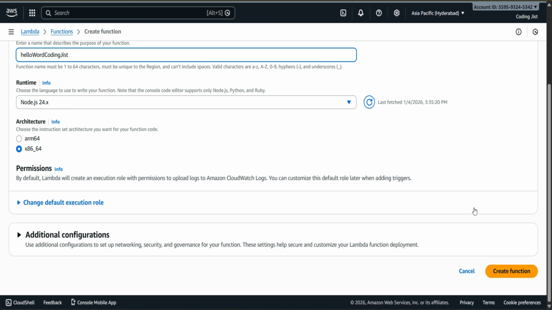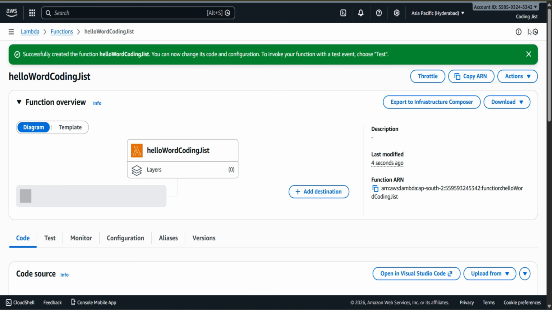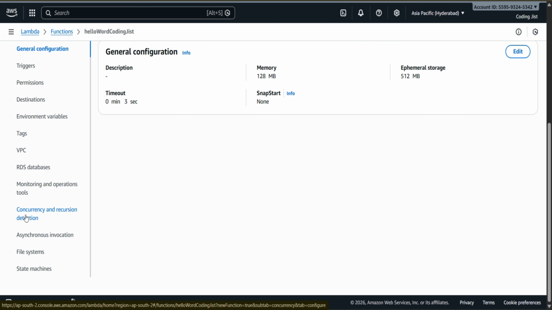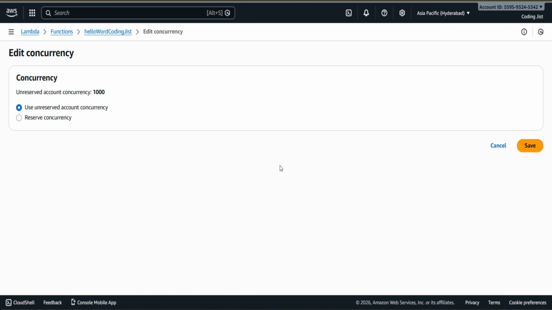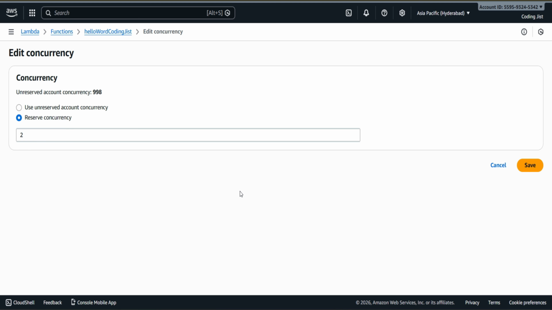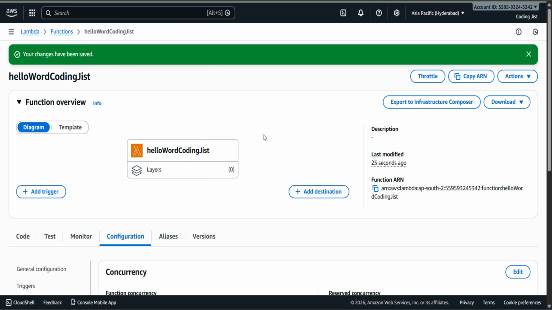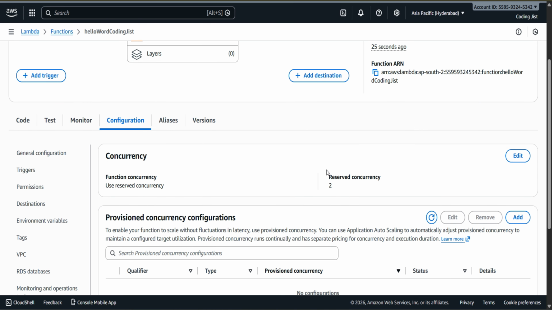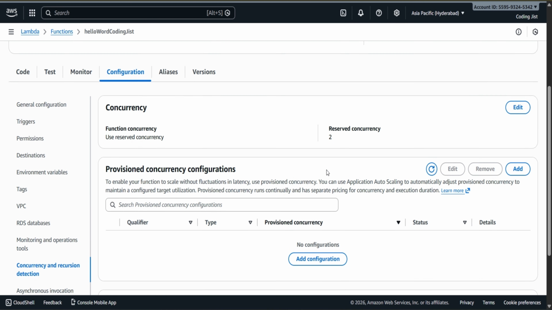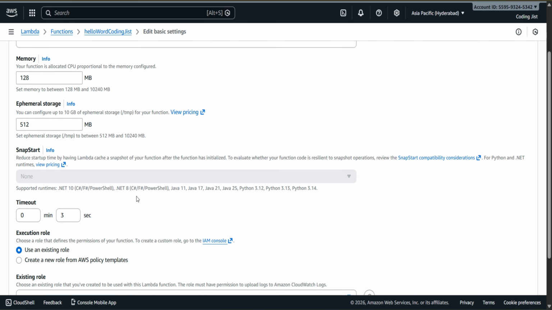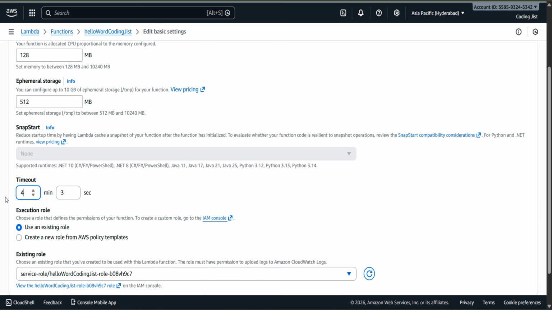Same thing, nothing extraordinary. The function is created successfully, and let me go to the configuration of this function. Same concurrency. Now edit and let me set it to 2. Right. So now you can see that it is saved properly. And one more thing we need to edit here is in general configuration. We'll see the timeout. I want to increase it to 4 minutes.